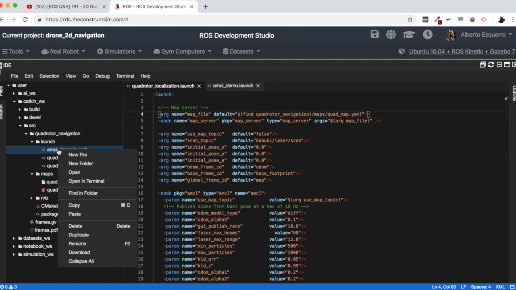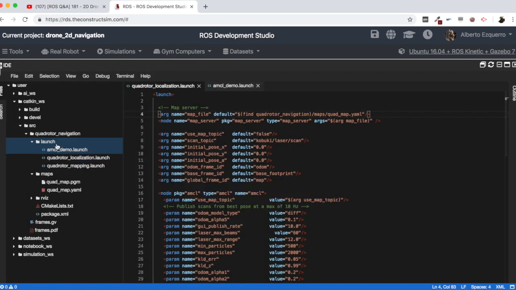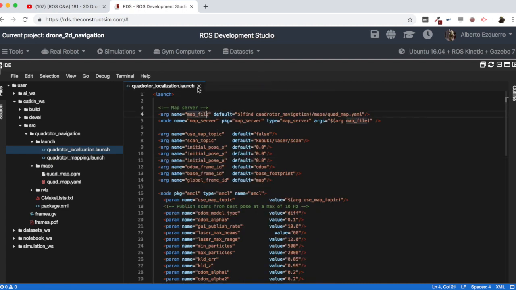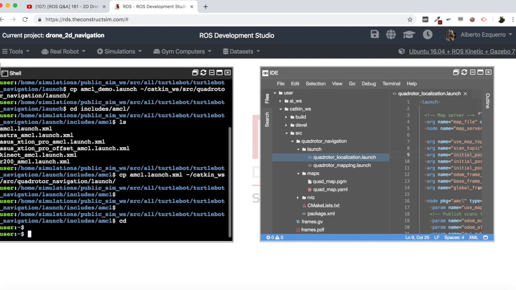Then now we can delete this one, so that we have only the quadrotor localization and the quadrotor mapping. Okay, excellent. So let's see how this performs directly.